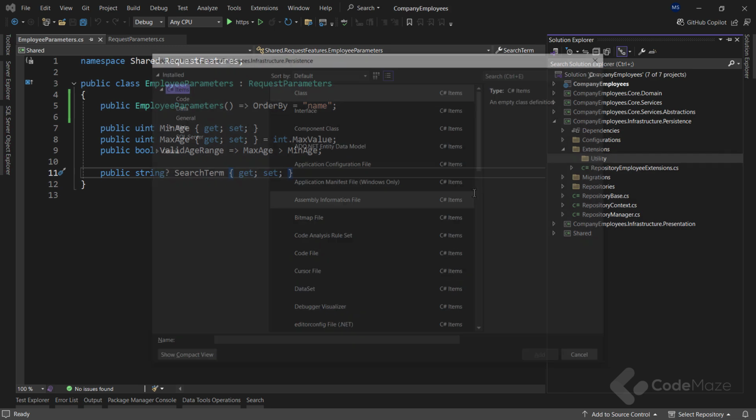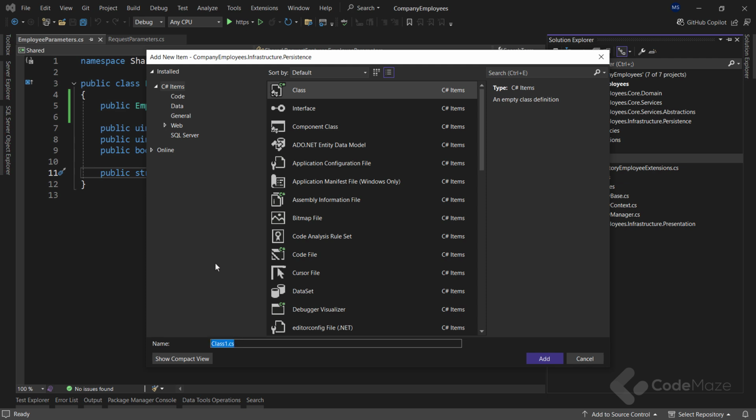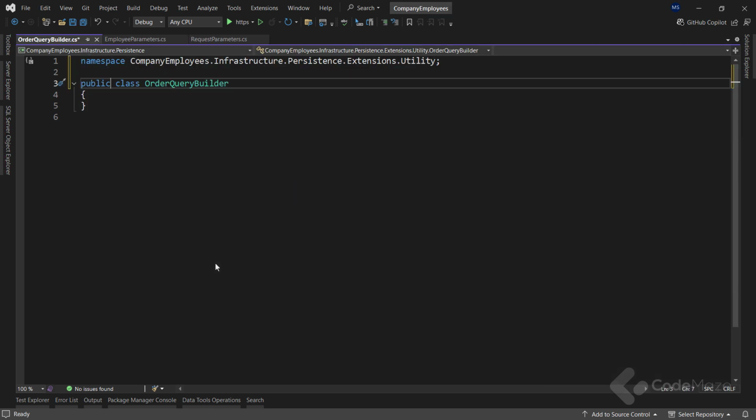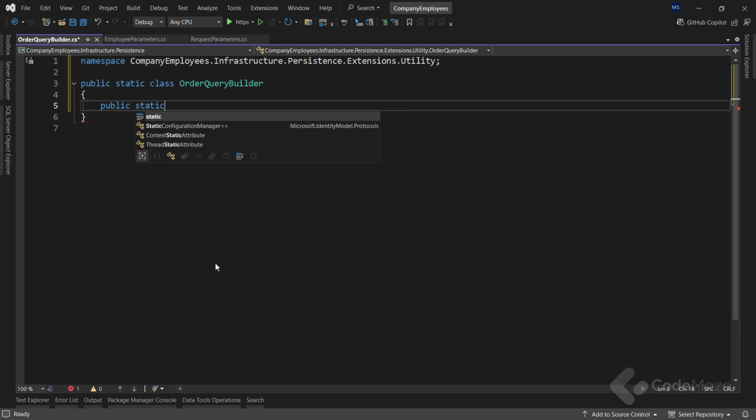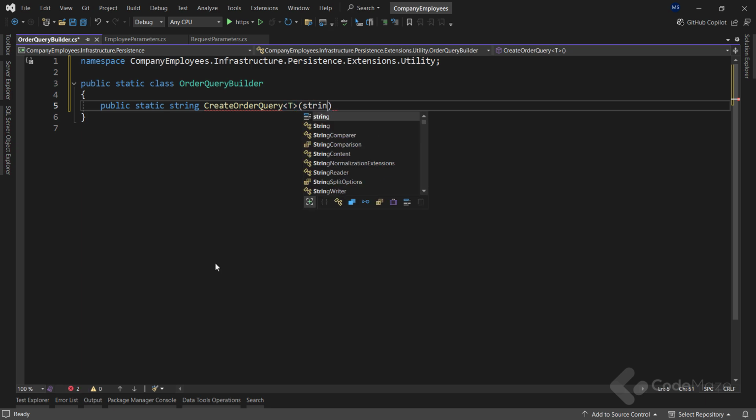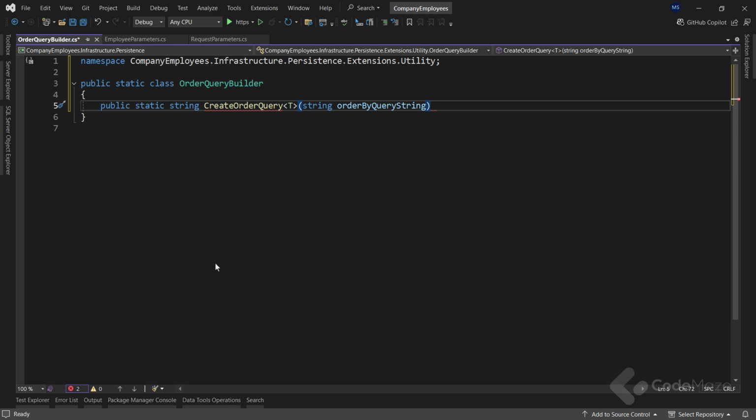and inside it, I will add a new class. Let's name it OrderQueryBuilder. So I need to make it static, and it will handle query generation for sorting. Inside this class, I will add a public static method that returns a string, and I'll name it CreateOrderQuery. This method will generate a valid sorting query based on the provided sorting string. It takes a single parameter, orderByQueryString, which is the raw sorting string coming from the client request.